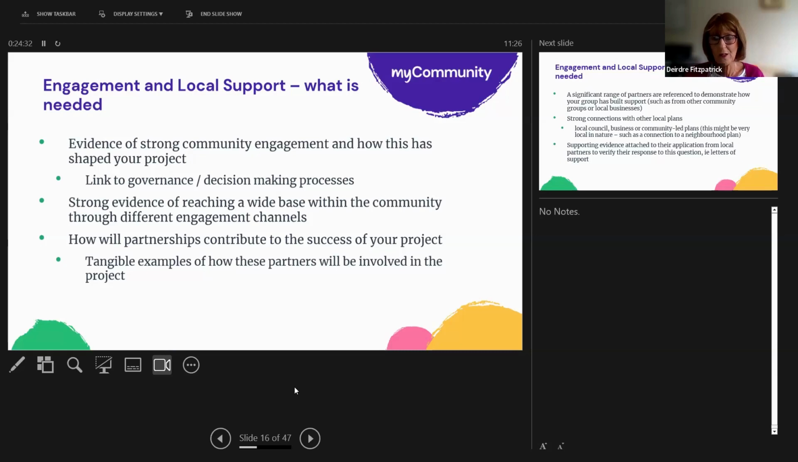So in other words, that's about proving the community benefit. That's about proving that you're actually linking with lots of different parts of the community and different groups within the community, and how they will contribute. And again, linked with governance, how will they link in terms of decision making? And it's all about showing that you're actually representing the community and that you're providing something that the community really wants. And that's where there are tangible examples of how the partners will be involved in the project.